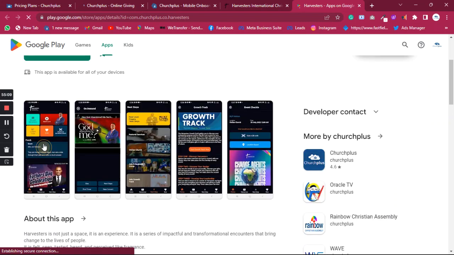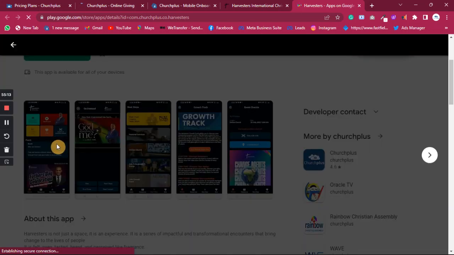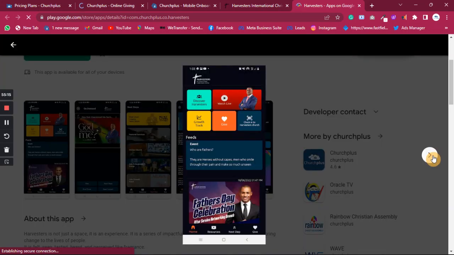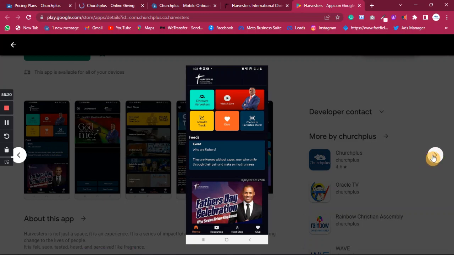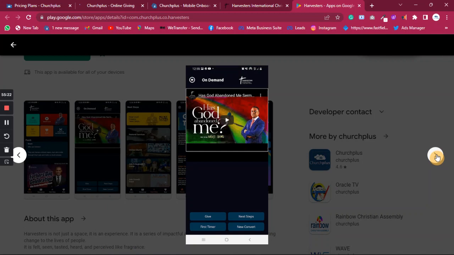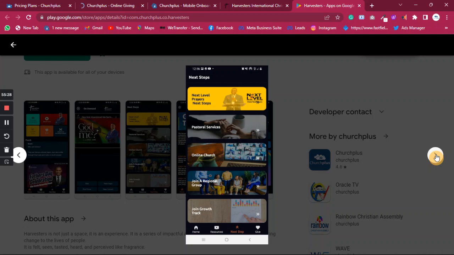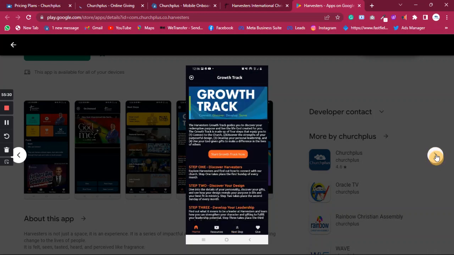Where you can even, I mean, I want to see if I can go. So yes, you can see this is their mobile app. This is the mobile app for Avesta. So this is their mobile app.